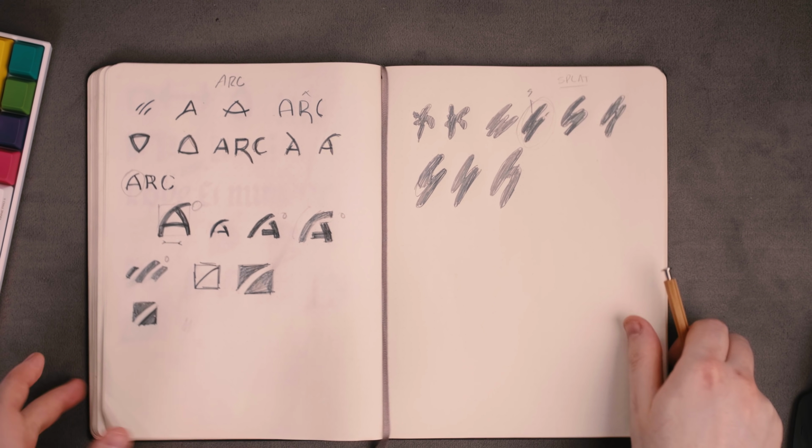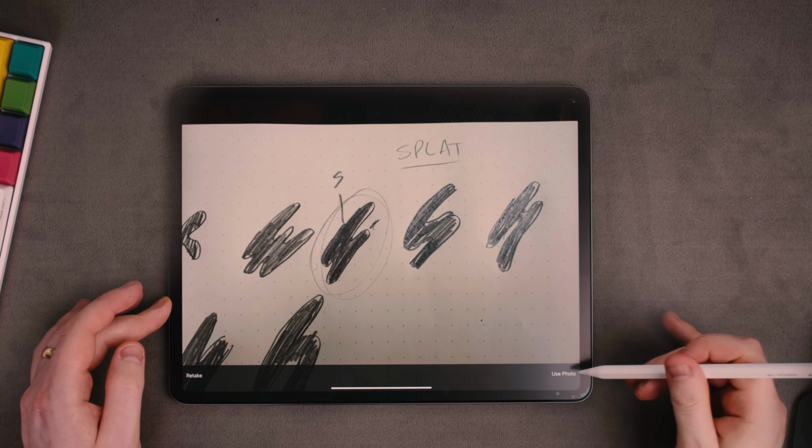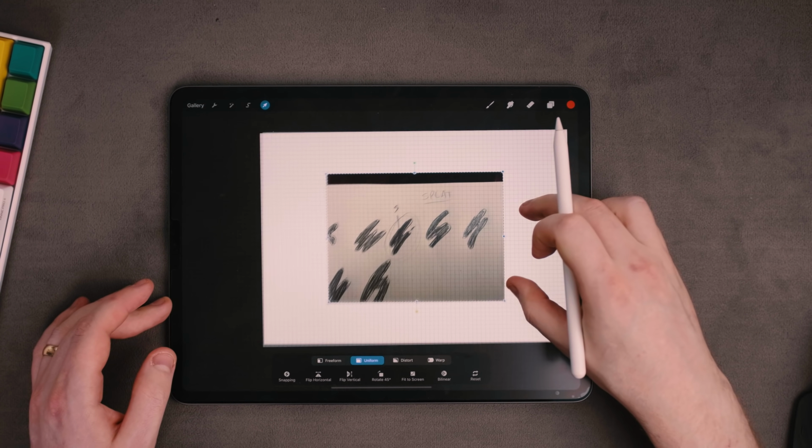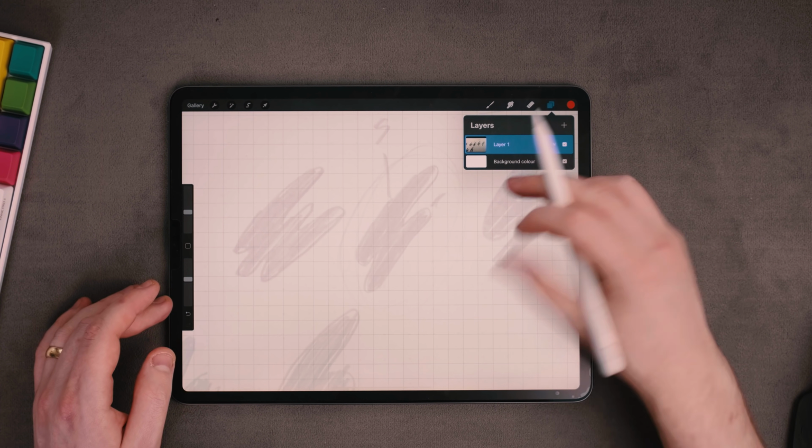So what I would generally do at this point is get tracing paper out, go over this with tracing paper, and then refine it. But I don't have tracing paper. I use an iPad. So I'm going to get my iPad out and show you. So I've taken a photo of the work. I'm just going to insert it in here, and I'm going to change the opacity. So I'm only going to work on this one up here.